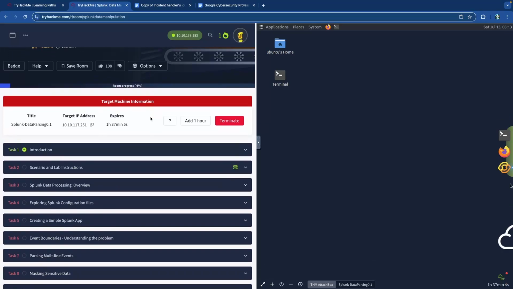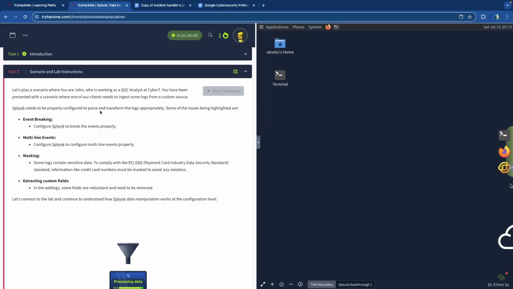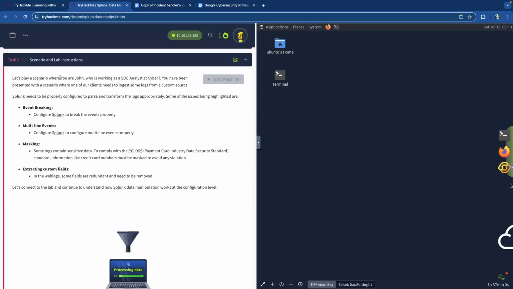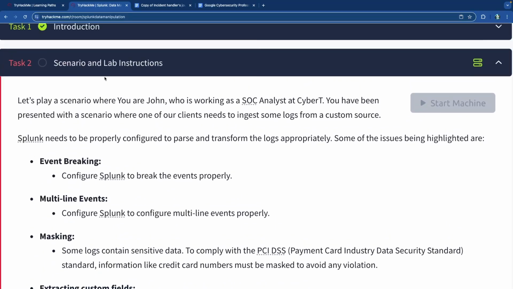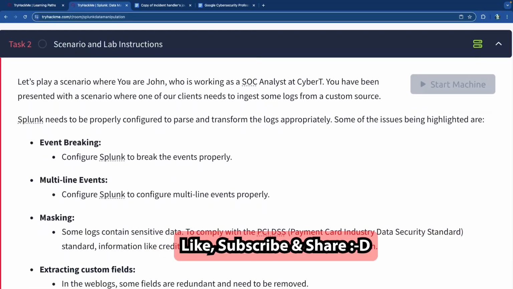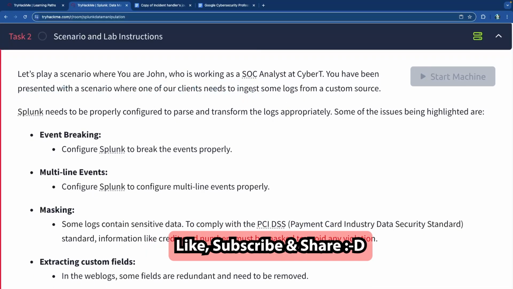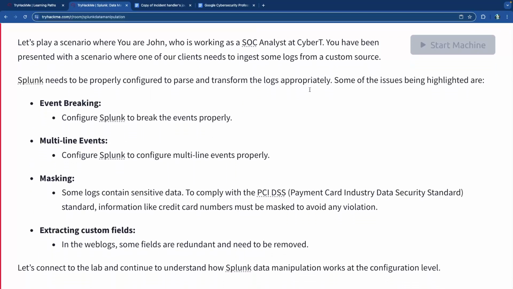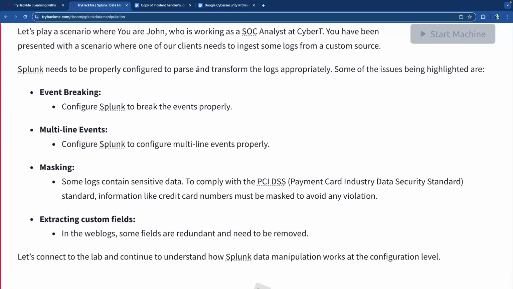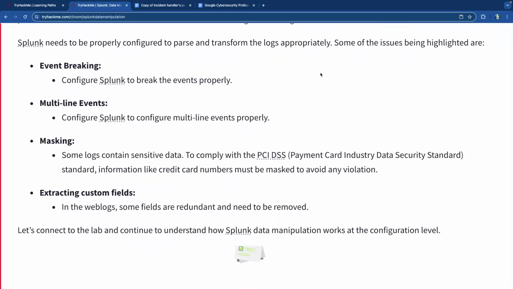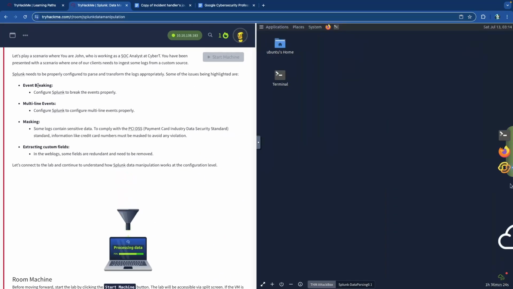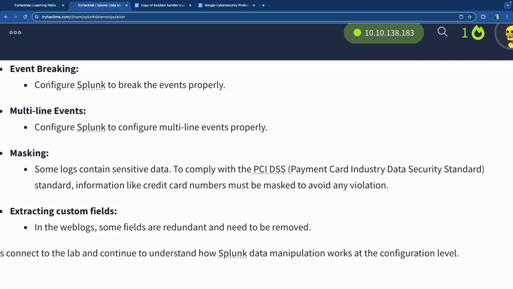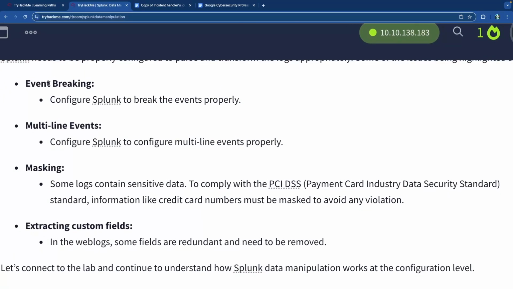That being said, we are going to now officially jump into this room. So the first thing is going to be the scenario and the instructions for the lab. Okay, so the scenario is this. We are John and we're working as a SOC analyst at CyberT. We've been presented with a scenario where one of our clients needs to ingest some logs from a custom source. So Splunk needs to be properly configured to parse and transform the logs appropriately. And some of the issues being highlighted are event breaking, which means you need to configure Splunk to break the events properly.